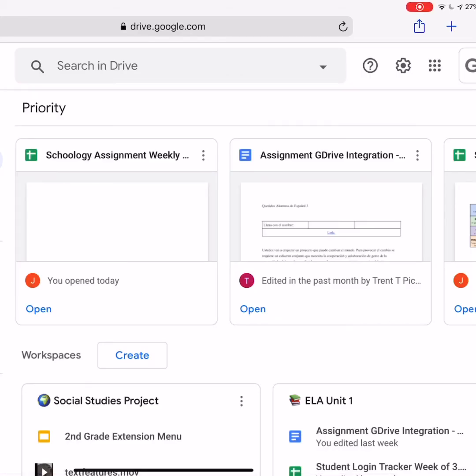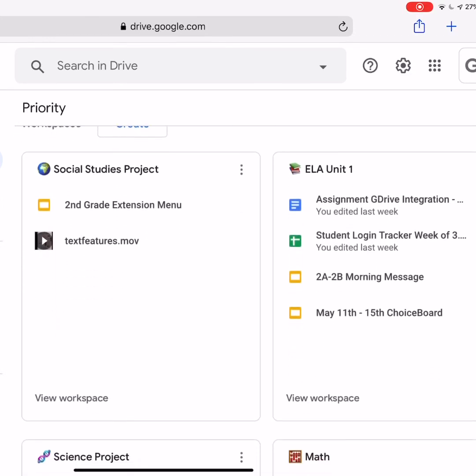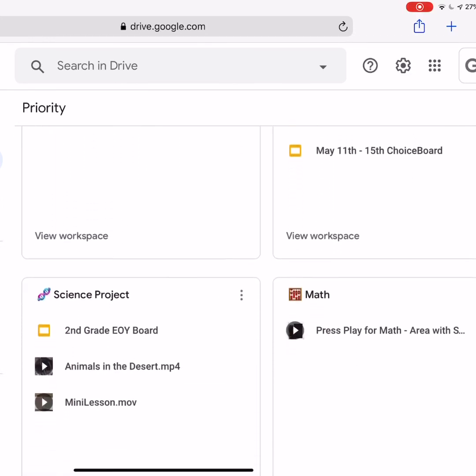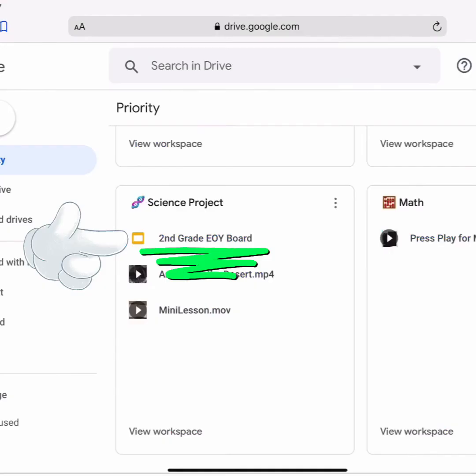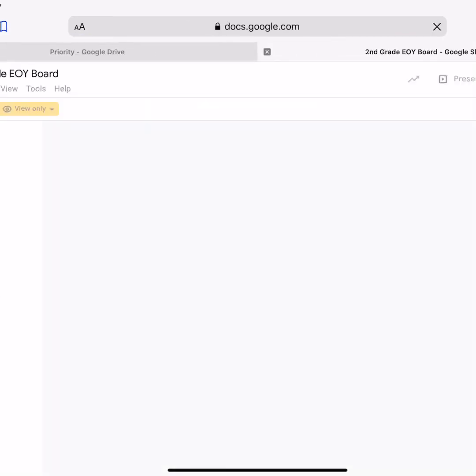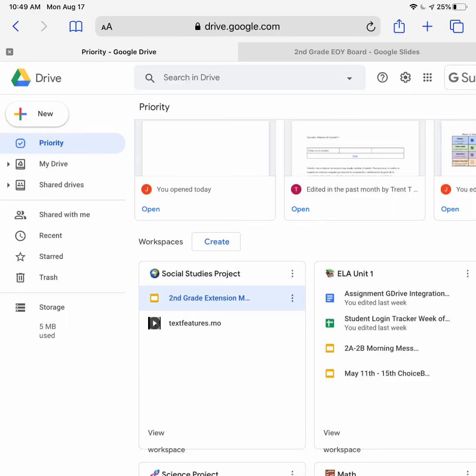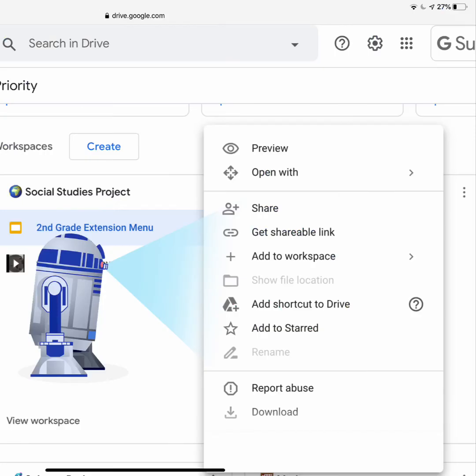Now you can see I have multiple workspaces created, one for each content area. Each workspace appears as a tile at the bottom of the priority menu. Double tap a file to open it. To open an extended file menu, single tap the file and then tap the vertical ellipses. The extended menu will provide you additional options for previewing, opening, and even sharing your file without actually opening it to speed up your workflow.